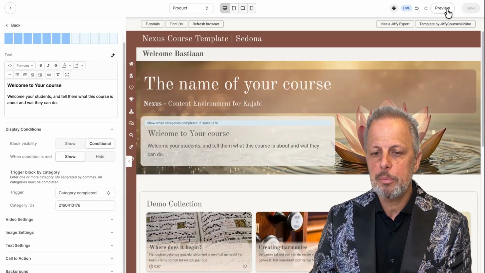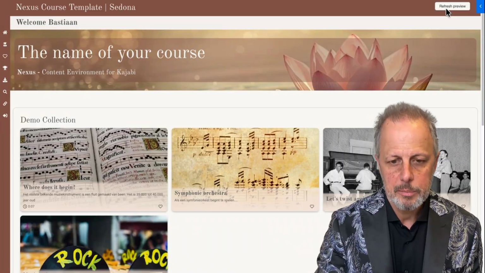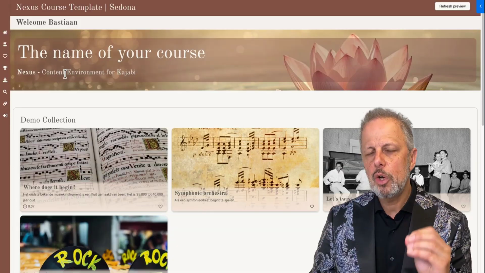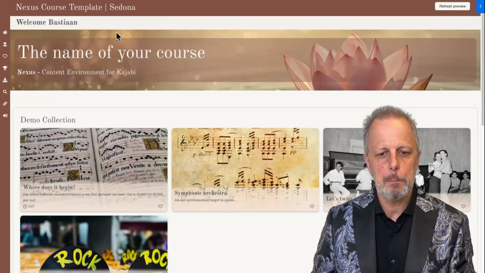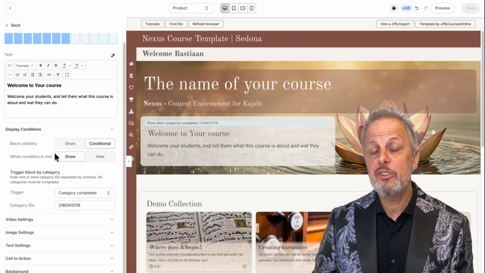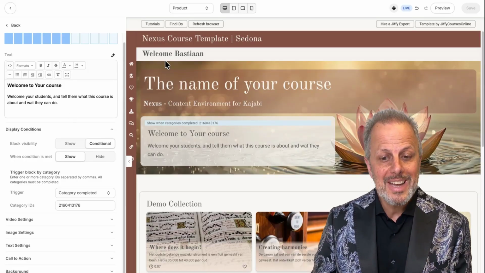So when I go to the preview of this page and refresh it, you don't see this block. It will only pop up when I finish all the lessons from this first module. But it doesn't need to be a full module. It can also be a lesson.